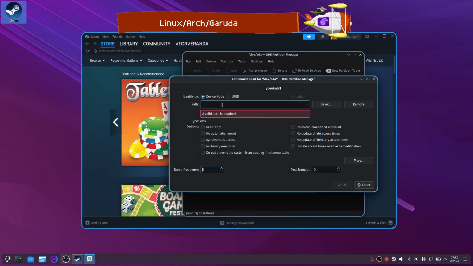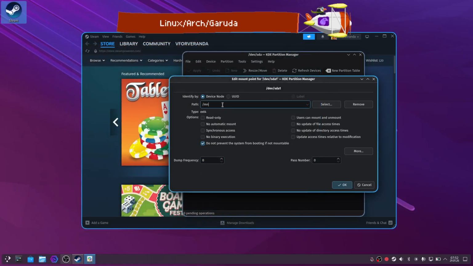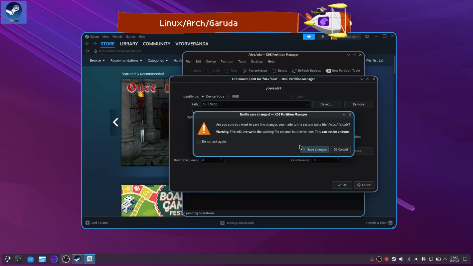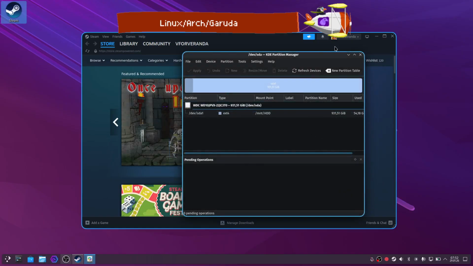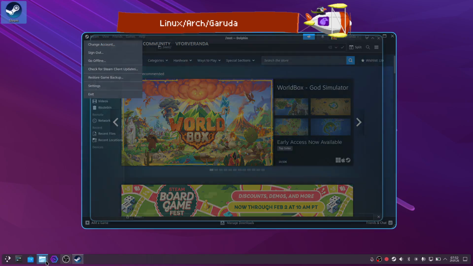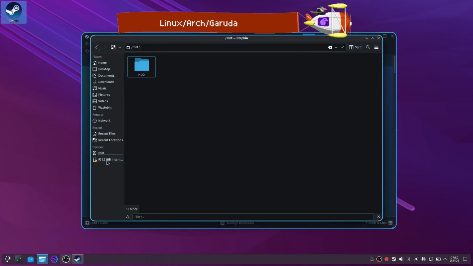Anyway, so we'll put that in there as in MNT, and then write it exactly as you did previously, HDD, and boom, you should be good. Save the changes, and we can close this down. Now what we've actually done is we have made it so this drive will now automatically mount. It's still unmounted, that's what the orange on that means, so we're just going to mount it quickly.